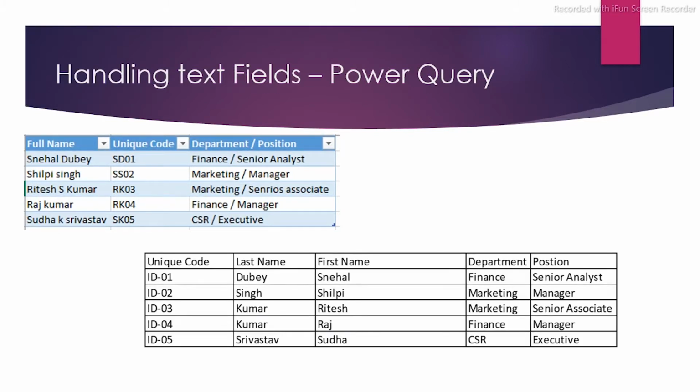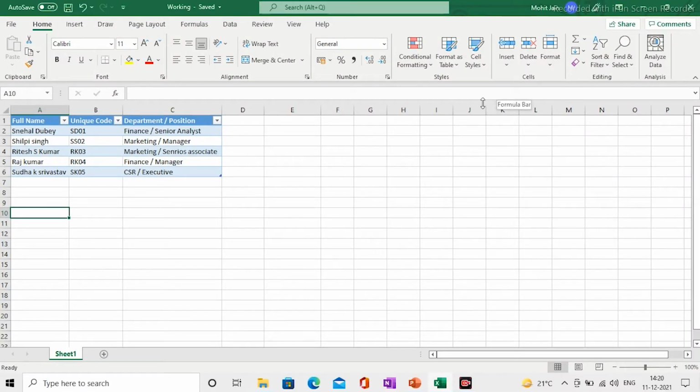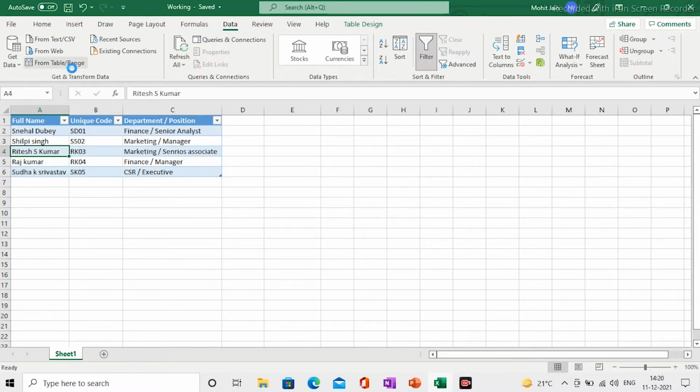If you see, it's the full name, unique ID, department and position, where fields are combined with some delimiters, and we want to transform this data like this. To see this in practical, let's move to the Excel sheet. So we have this data, and it's already converted into a data table. Let's quickly import this into Power Query.